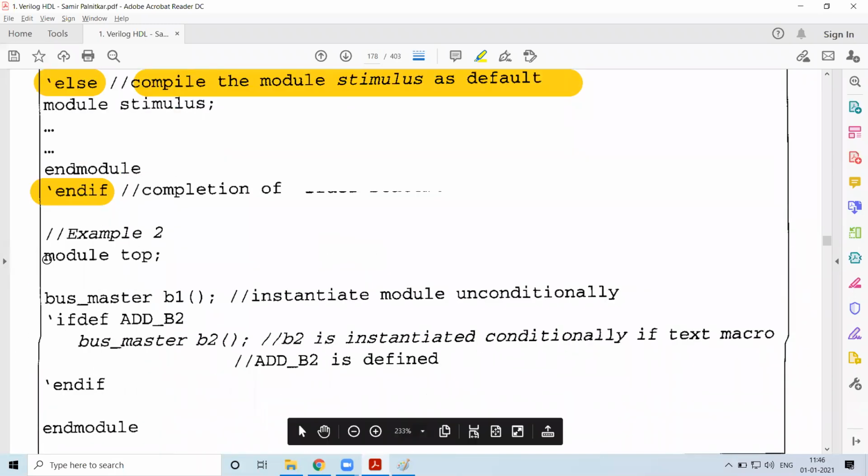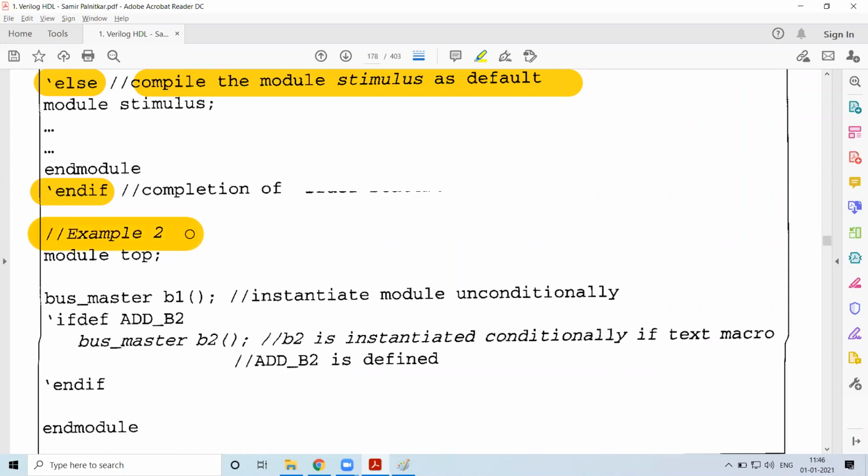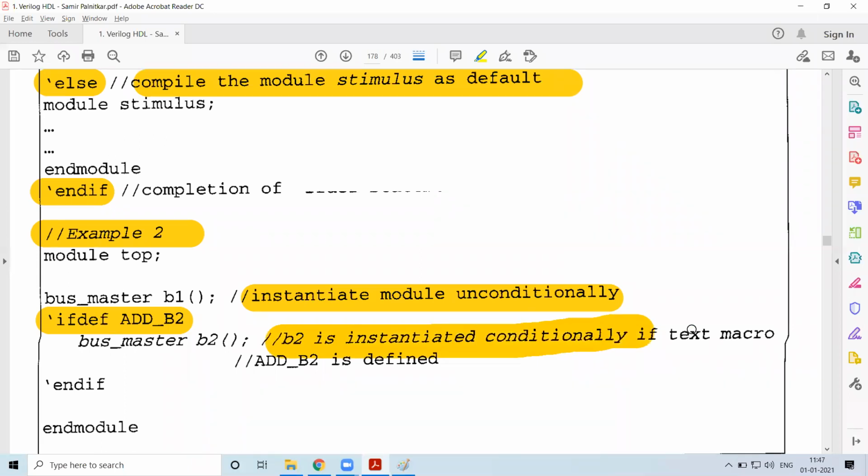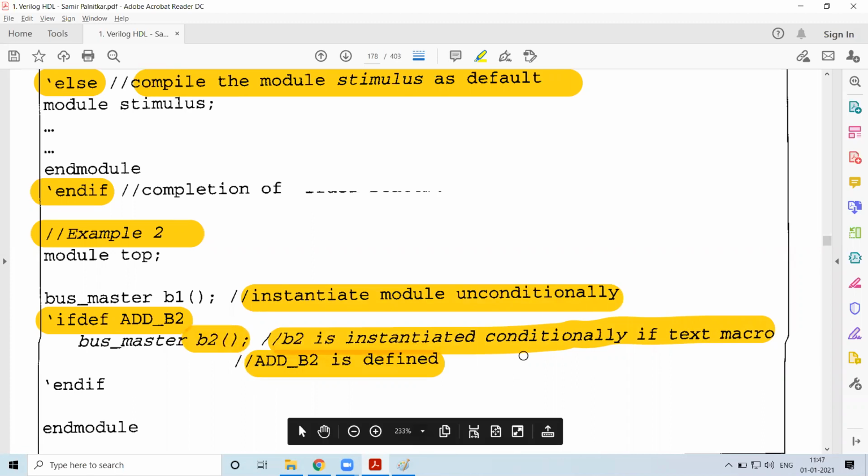Then next you have module top. That is the second example you are looking out for. Here we instantiate the module unconditionally. Then tick ifdef add underscore b2. So what is happening in this case is b2 is instantiated conditionally if the text macro add underscore b2 is defined. If this is not there, then b2 will not be instantiated. So that is what it is specifying.